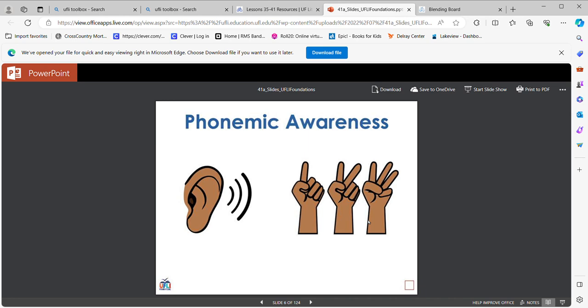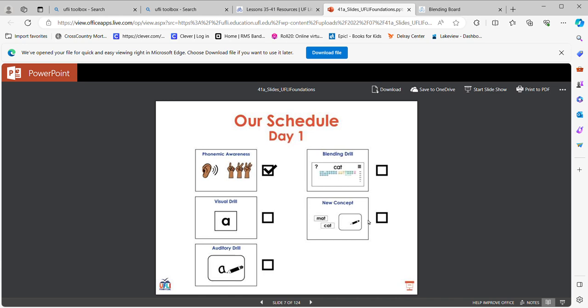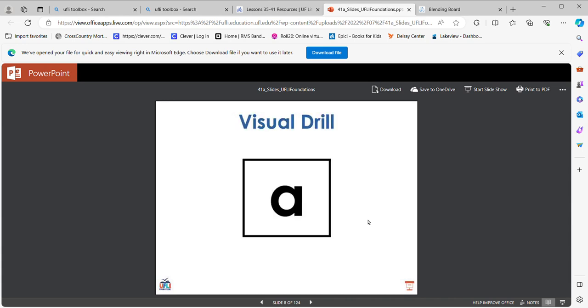While we're doing this phonemic awareness activity, I now, as the educator, as the teacher, am monitoring who has that capability, who can segment and blend, who can have a blended word and then segment into different sounds. Once we do our phonemic awareness activity, we're then going to see it's been checked off. We got that done for day 1, and we move into the next activity, which is our visual drill. You're going to see this on our next slide.